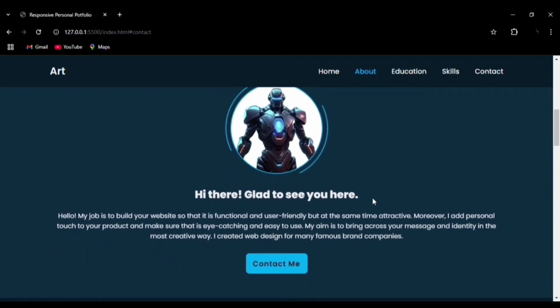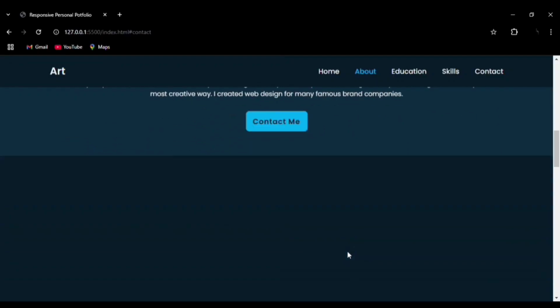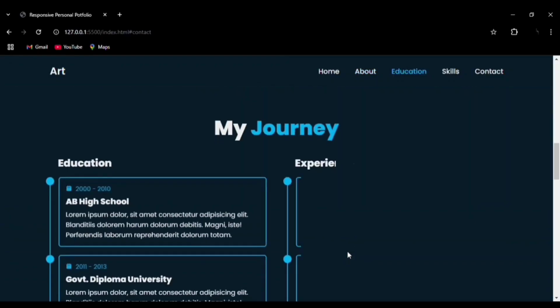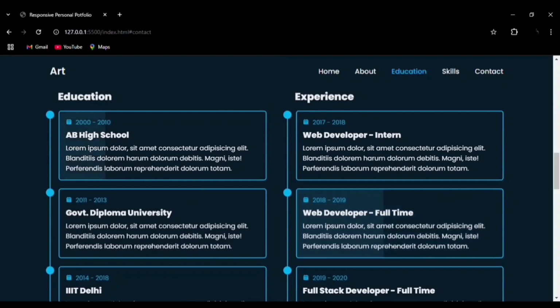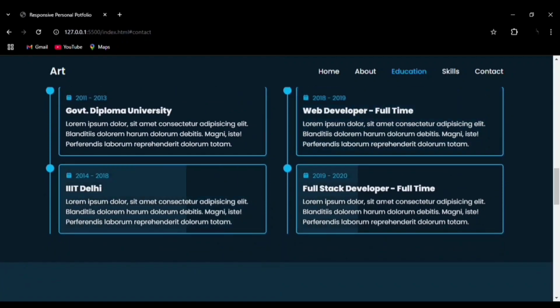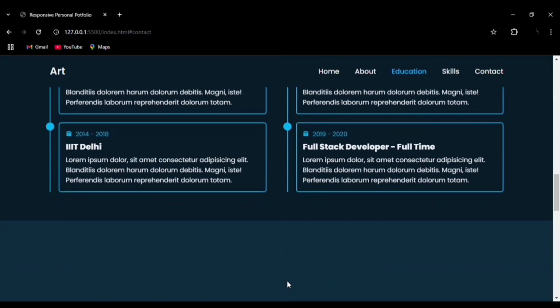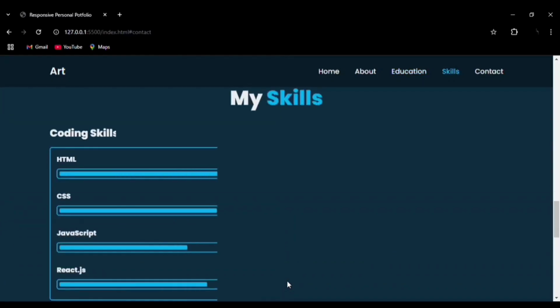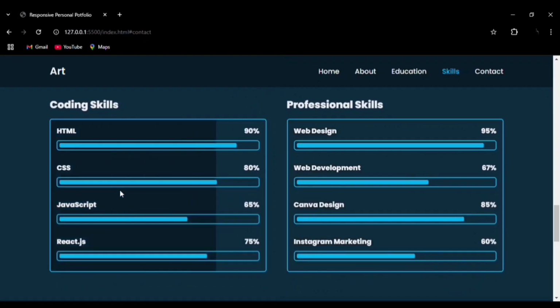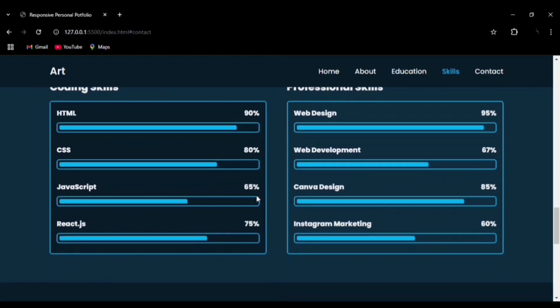You can see the whole effect, how neatly they have all been aligned, and you can see the hover effect on the education and experience section, and you can see how neatly we have created the lines. And the skill section, the progress bar section, you can see the hover effect, and you can see how neatly we have given the bar effect, giving a very professional look to your website.